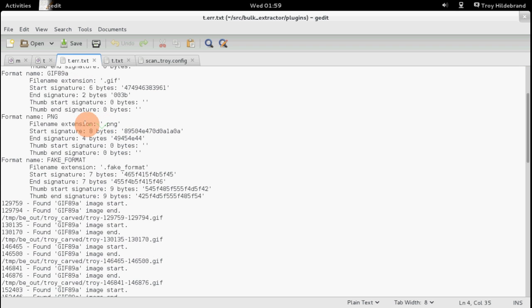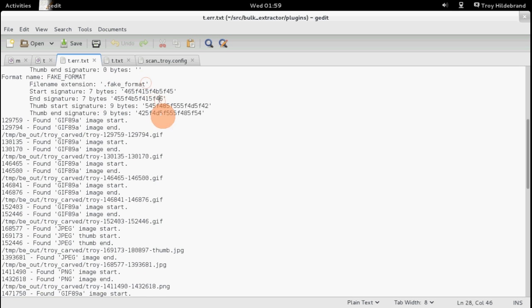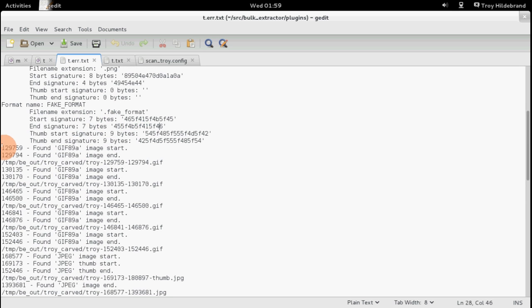I'll talk about fake format in a minute. As it goes through, it outputs a byte offset into the SBUF, and it says, "Hey, I found an image start." And a few bytes later, it found an image end. And then it says that it carved this file. I named it and put it into /temp/be out, in a folder. This temp/be out is from the command line to bulk extractor, the -o /temp/be out, but we get that from the scanner parameters. I add a Troy carved, and I add a scanner name, dash start byte, dash end byte, and then add the extension onto the end.